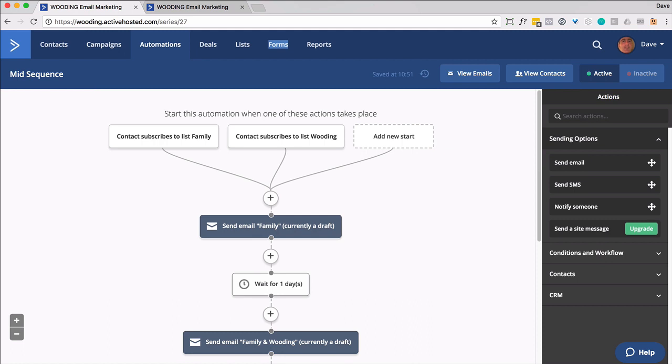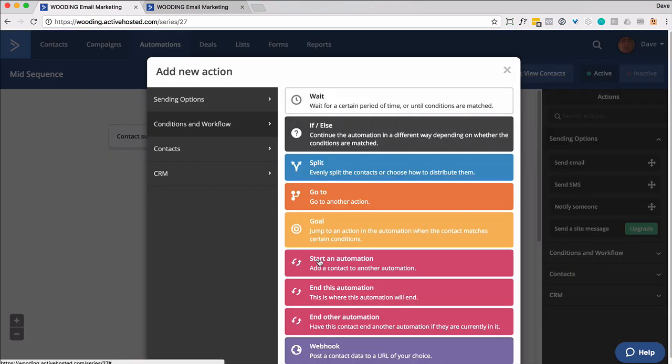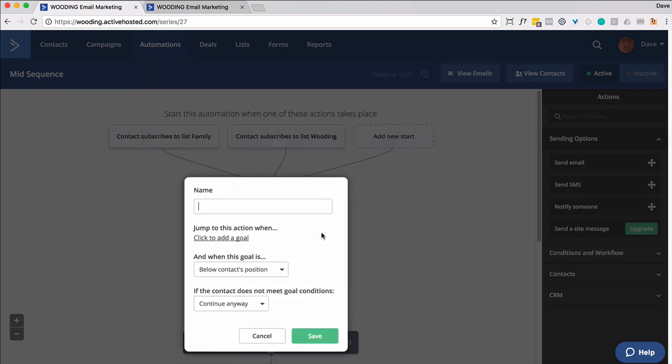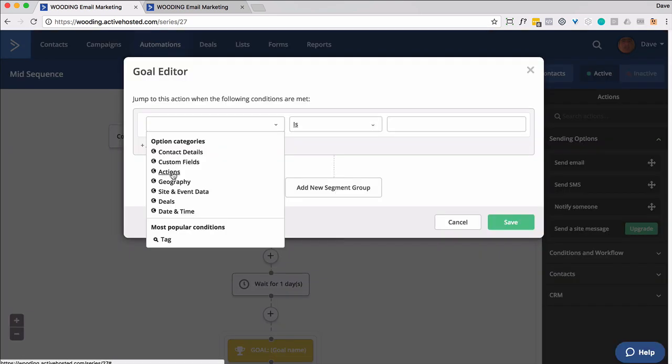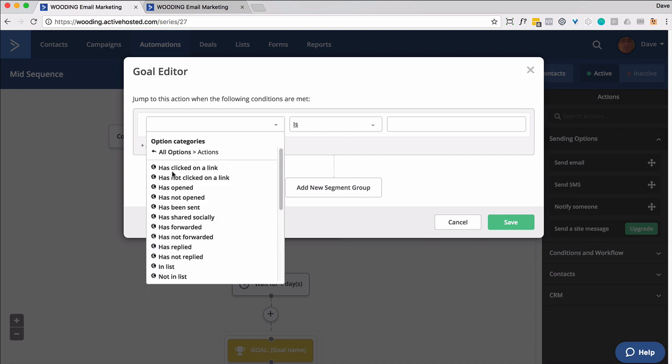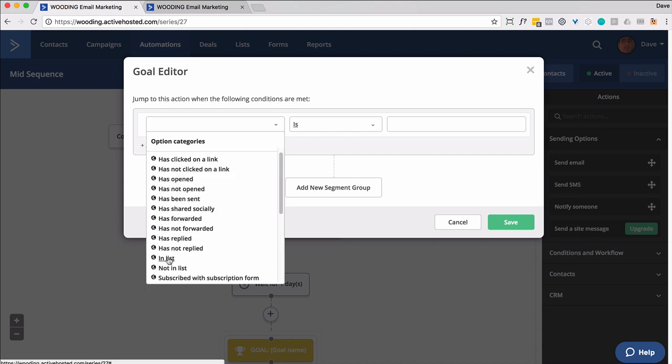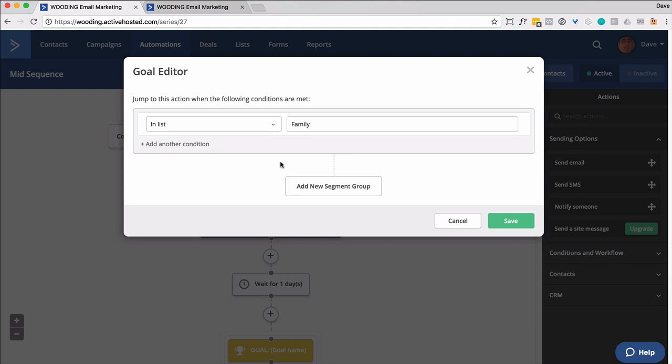So what you want to do is put a goal after the first email somewhere. So in this case, I'm going to set a goal right here, and I am going to call it wooding. We'll click on add a goal, and we want to do actions and in list. And in this case, we want it to be wooding.